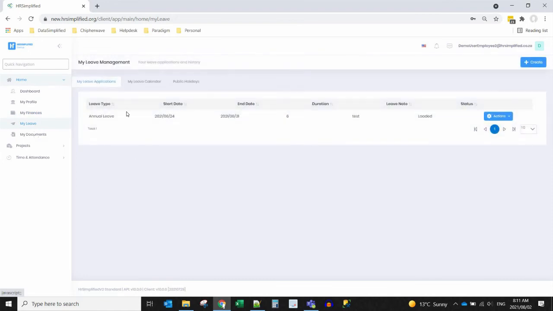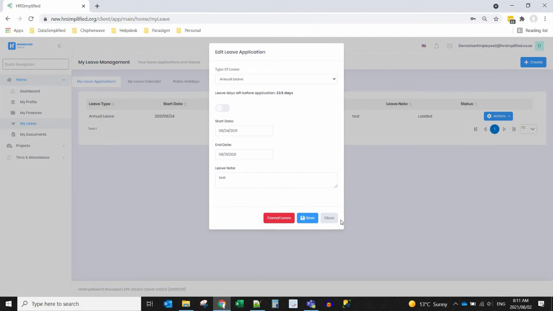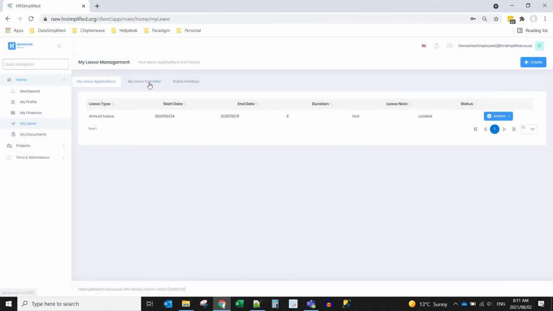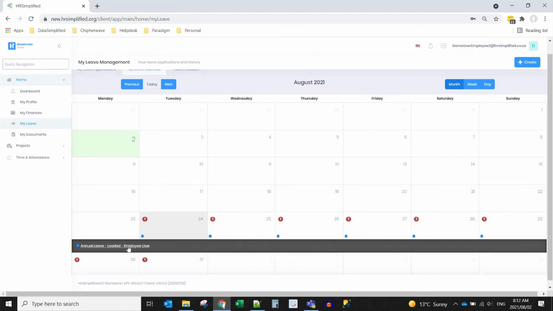Same thing with leave. You can see My Leave Applications. Here's the one I just applied for. I can see that it's been loaded, so it hasn't been processed yet. And I have the ability to edit it, which means I can actually retract or cancel the leave. I can also see the leave calendar, which shows me where my leave would be. So I can see there's annual leave there for myself all the way through until that day.